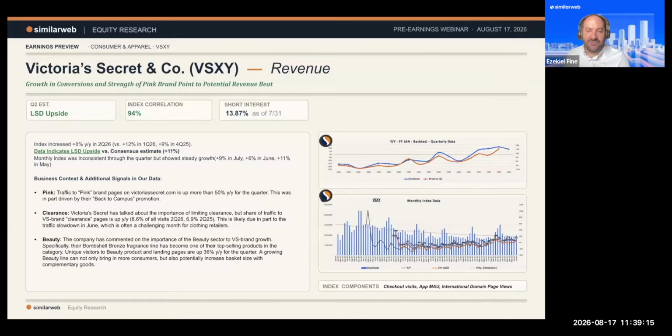Traffic to clearance pages is up on Victoria's Secret's website. Those pages also account for a higher share of total visits than in 1Q26, though that could be related to potentially slower months during the quarter. In any event, clearance page traffic share is still well below the other fashion apparel brands we've looked at, indicating that they've been successful in protecting their premium branding.